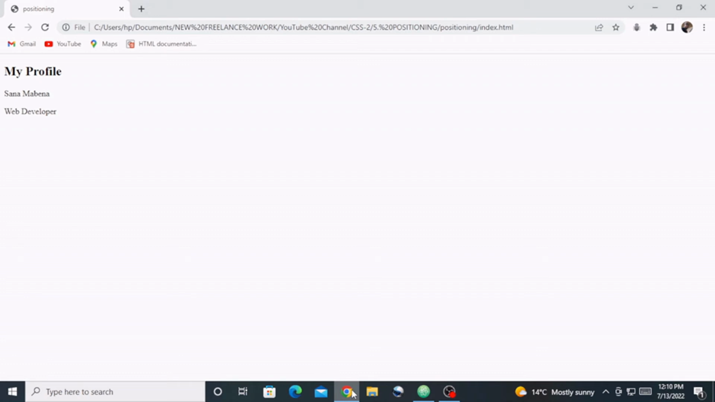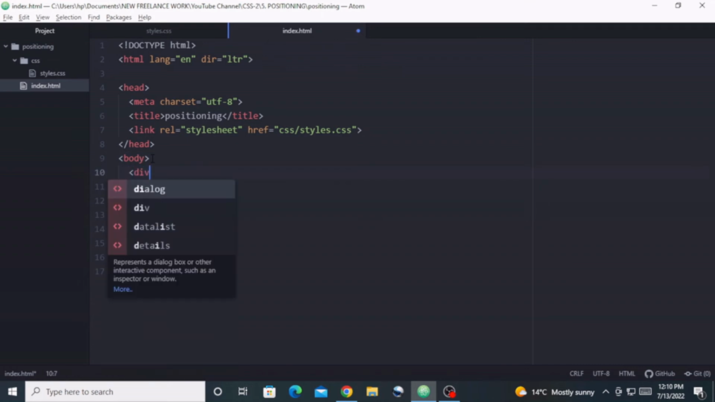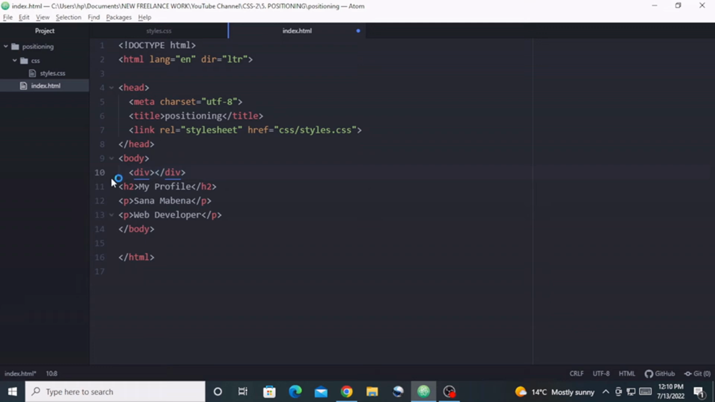To put this into practice, I am going to add a div inside my web page right here at the top. Let me add a div like so. And then I am going to cut my heading.